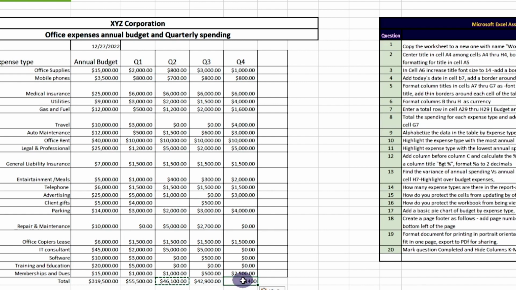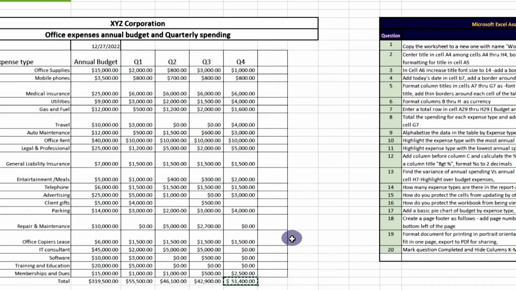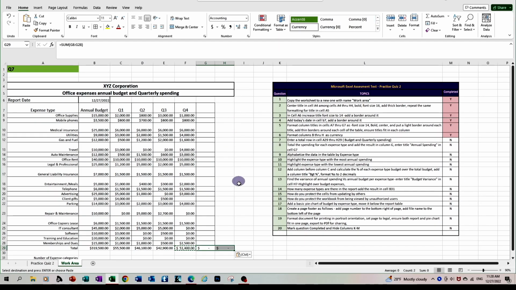Let's format this. Click on the cell, and at the Home tab, click on $. So now the cell is formatted as currency. We can also copy the cell and the formula to the other two columns. Let's mark this question as completed and move on to the next one.